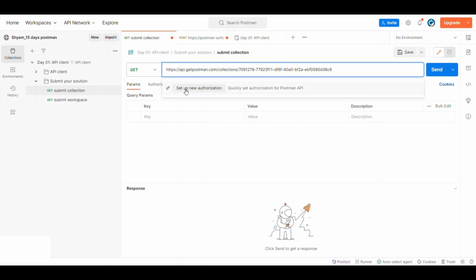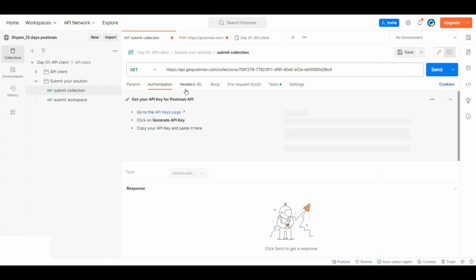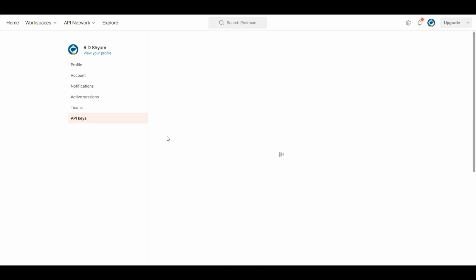It says set up new authorization. I have already set up authorization. If you are trying for the first time, then definitely you need to set up a new authorization. This is authorization via API key. So I'll teach you how to create an authorization and set up a new API key, and you will be getting into this page. Click on the Postman API key link, and you will be redirected to this page.